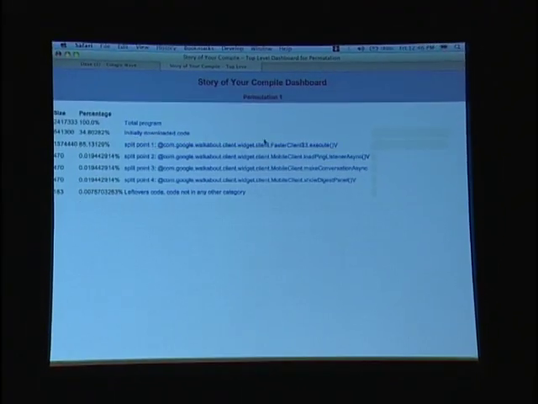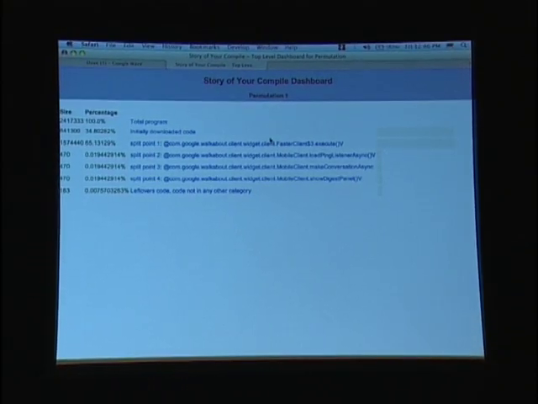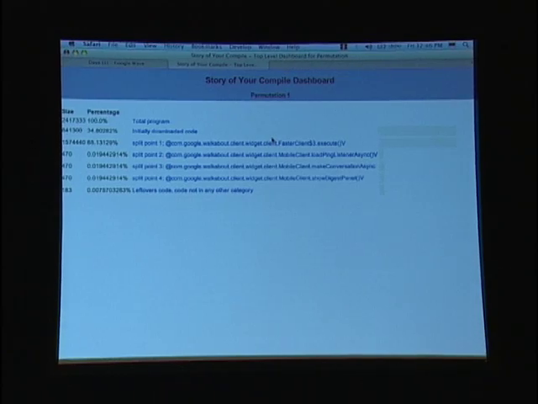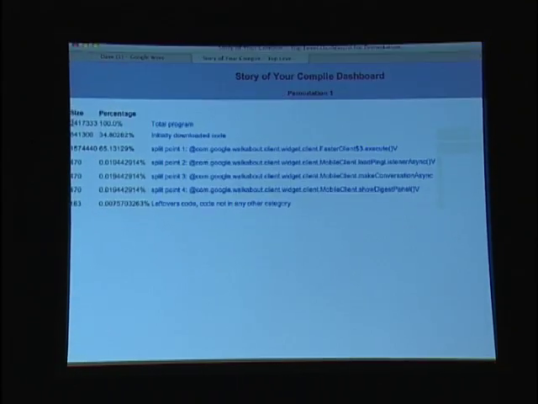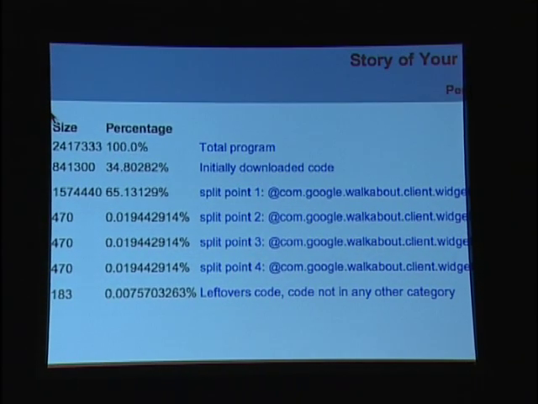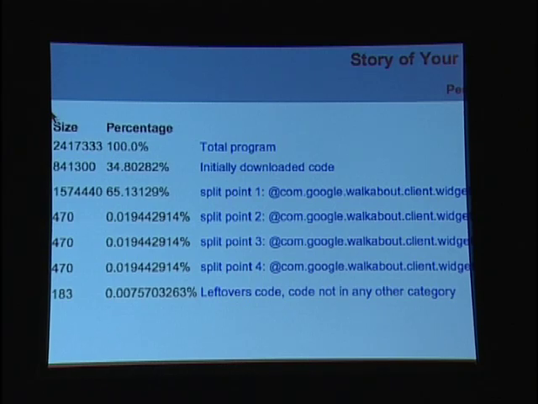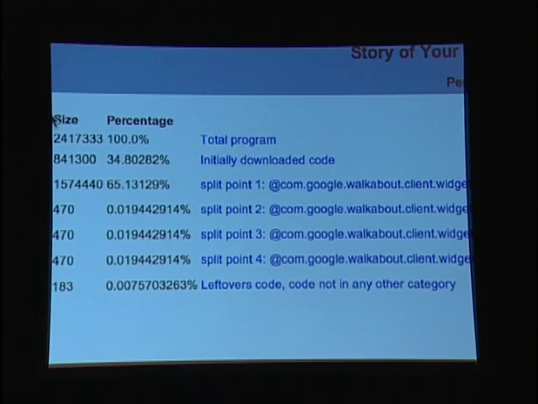So for example, this is the story of your compile report on the Wave client from 2 hours ago, I think. So you can see, can I make this bigger? So I hope you can see some of those numbers. So the whole client is just under 2.5 megabytes at the moment, before gzip. But in the initial download, you only download about 30% of it, about 800K. The rest of it is all behind these run async points.